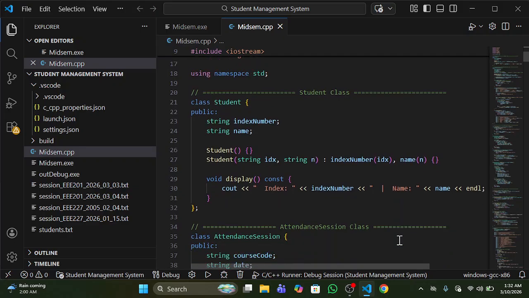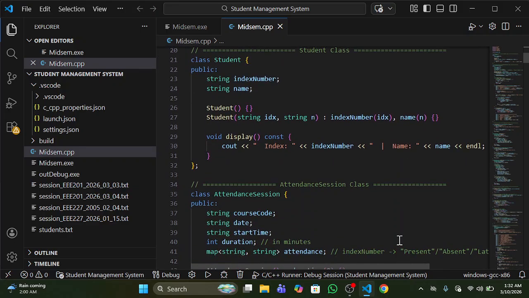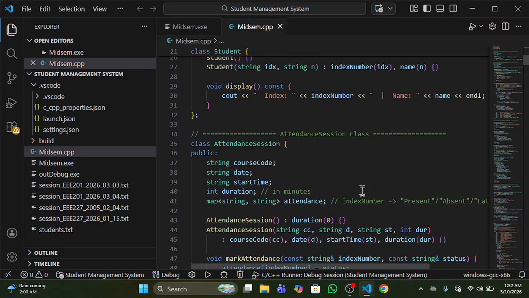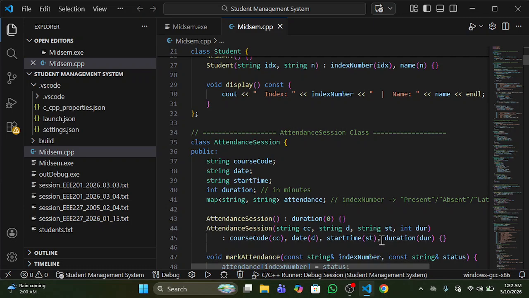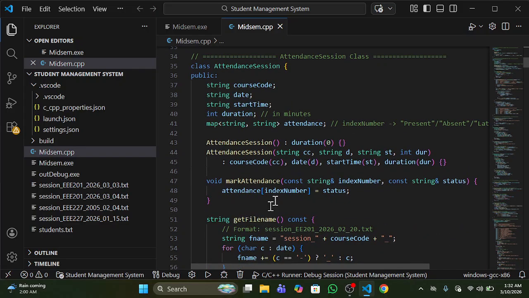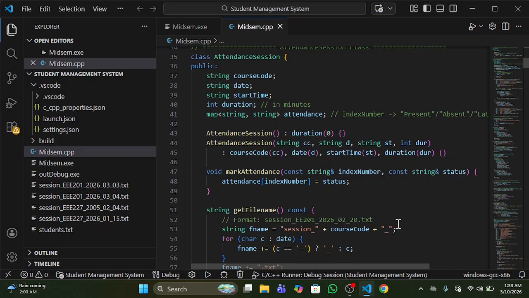Now let's go to the attendance session class. So this class handles a specific lecture instance. The map less than string, string attendance is the brain of the session. It stores who was there and their status, that's present, absent, or late.